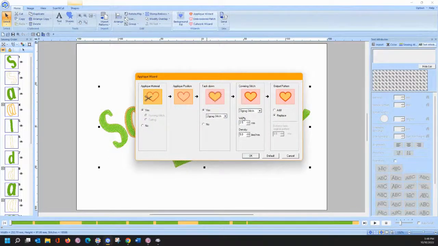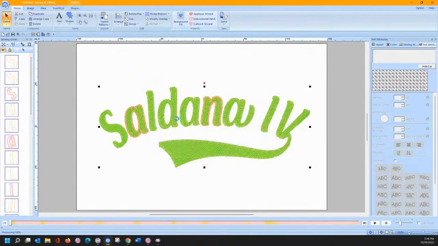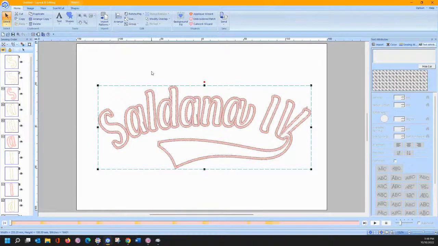So we are going to make our width, I'm going to go with 3. And my density, that's fine. We'll go ahead and leave a zigzag stitch as our tack down stitch. Click OK, and there's your first applique. Ooh, I do not like the way it did that A. Do you all see that little issue there? So I'm going to click undo.